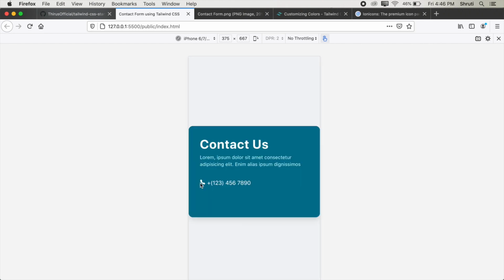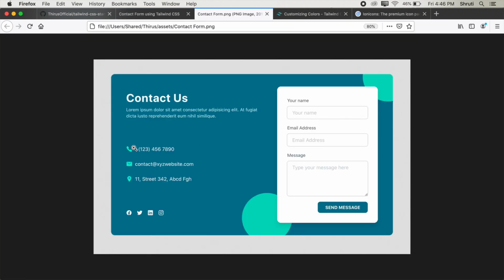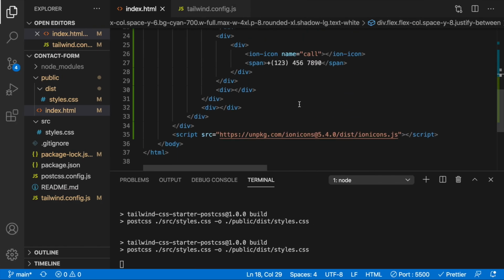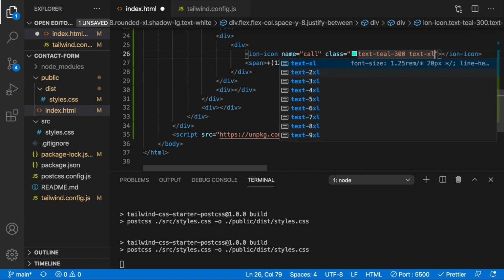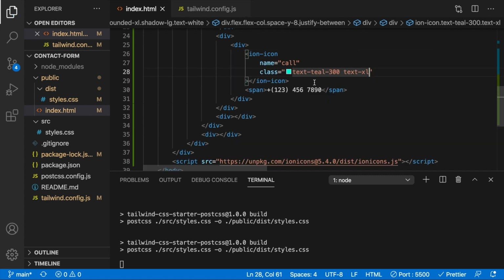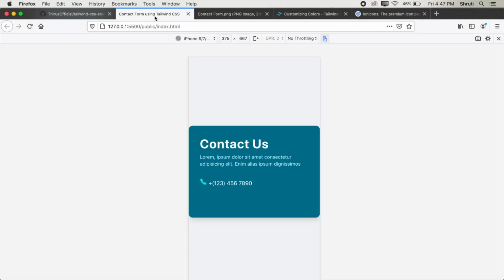Yeah, something like this. And now the call icon is slightly bigger, also in the, I think, teal color. So let's change that. We can directly add a class to this tag. So text teal, say 300, and also it's a larger size, so text xl. So this is basically a font itself, so you can change the color and the size using the font utility classes. So yeah, the color is great, and even the text.